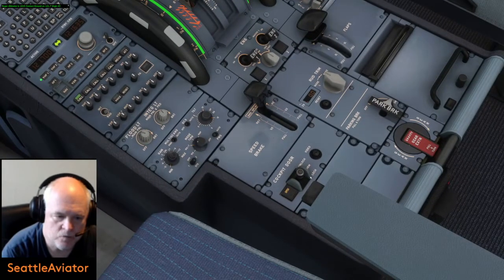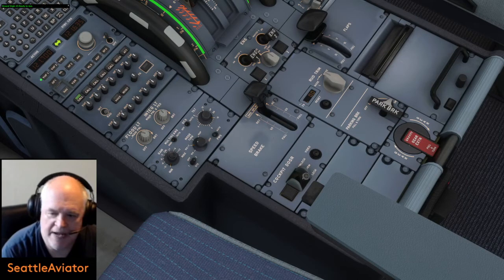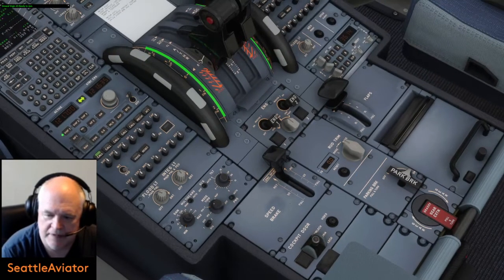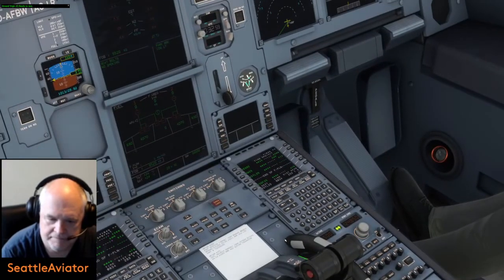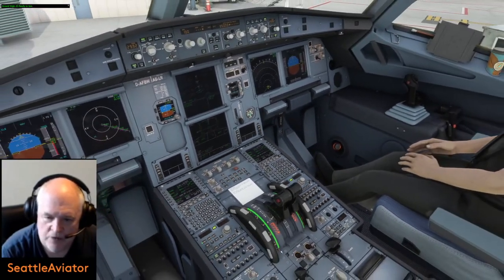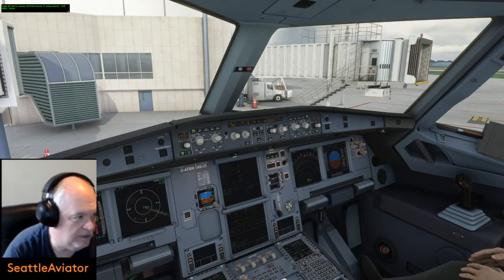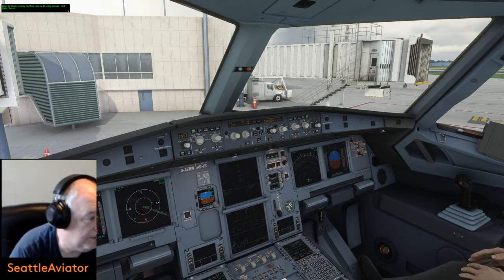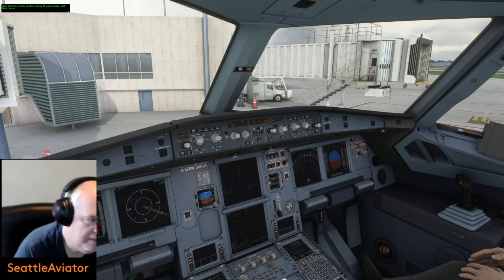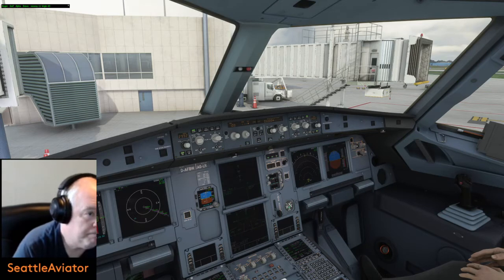We have our load sheet so we can lock the cabin door. Ground, Virgin 4-3, ready to taxi. We're not ready to taxi. Virgin 4-3, taxi to runway 11 using taxiway Golf, Alpha, Bravo. Roger, Golf, Alpha, Bravo, runway 11, Virgin 4-3.